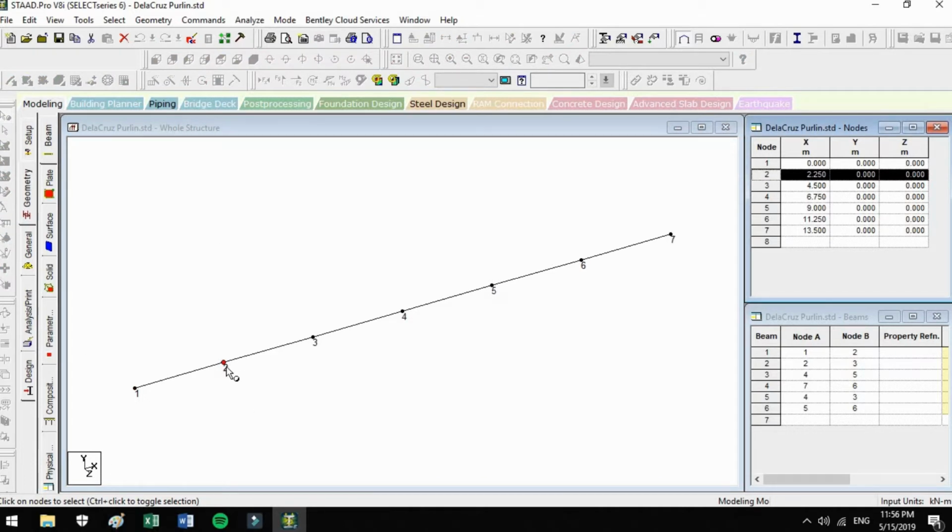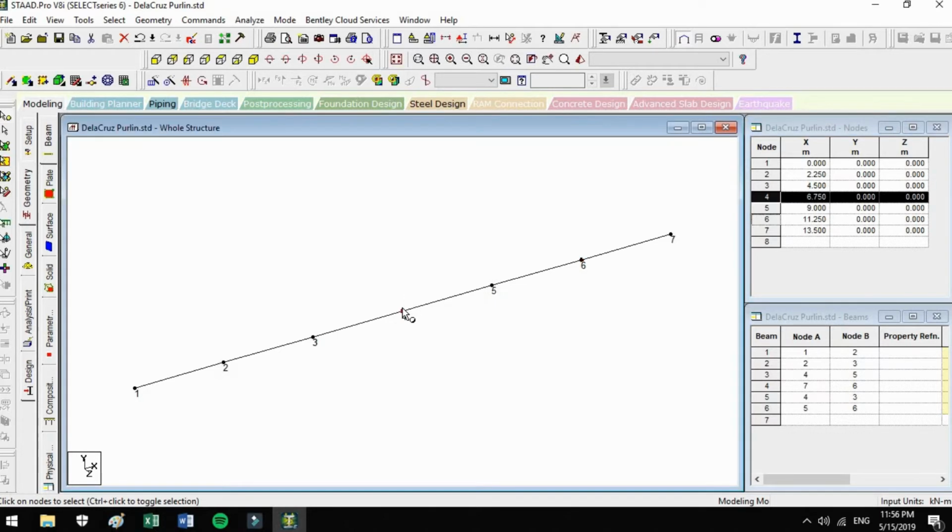So, if you will click dito sa yan, mag-highlight itong 2. Then, let's click node 6 dito. Mag-highlight or magre-red itong 6. Next is, kung dito naman tayo magsa-select 4, mapapansin nyo, ito ang mag-highlight dito. Let's click 7 and mag-highlight sa 7. So, X is the coordinates.